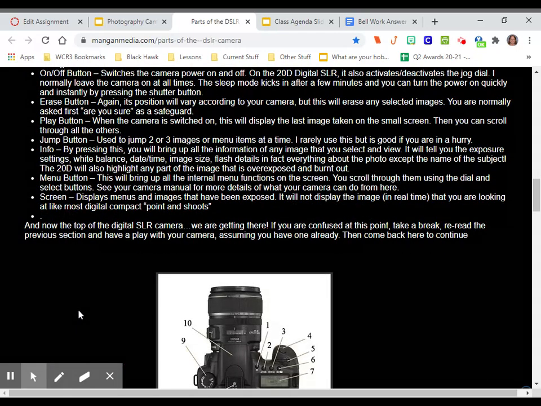Menu button. This will bring up all the internal menu functions on the screen. You scroll through them using the dial and select buttons. See your camera manual for more details of what your camera can do from here.